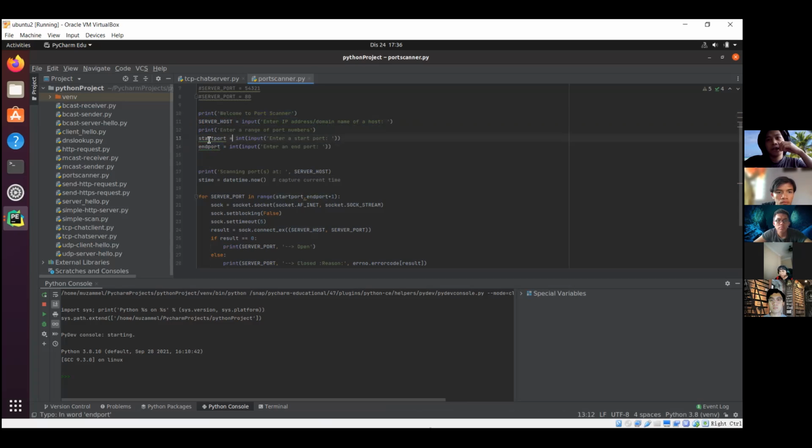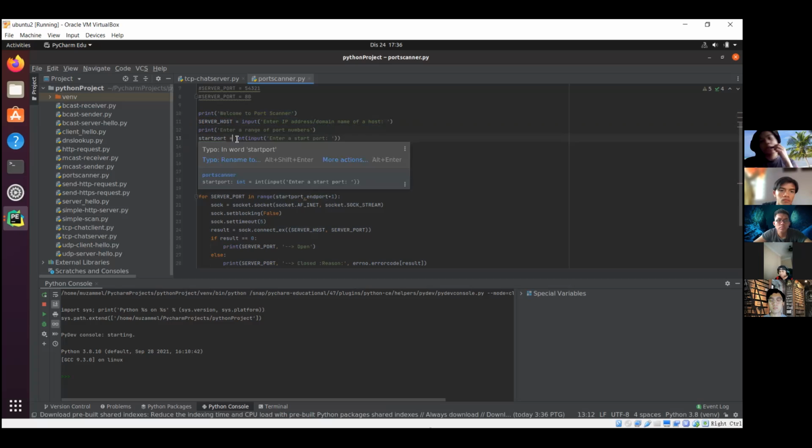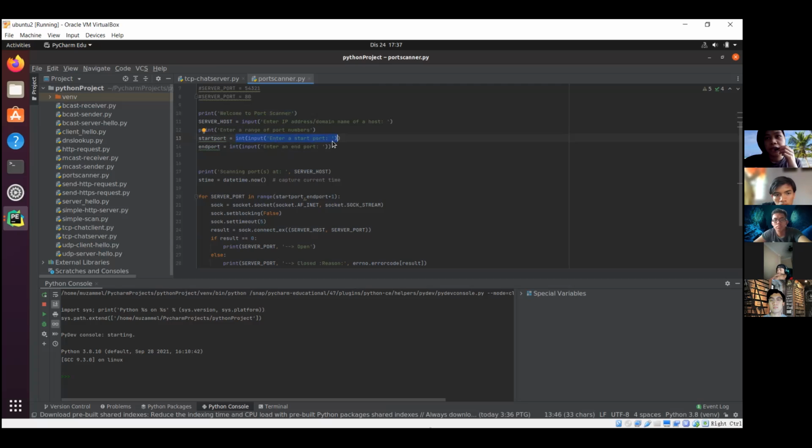For the start port, we use int because we need the data in the integer data type. We input it with enter start port and put it inside the start port. And for the end port, we do the same, but enter the end port. Moving on to the next.